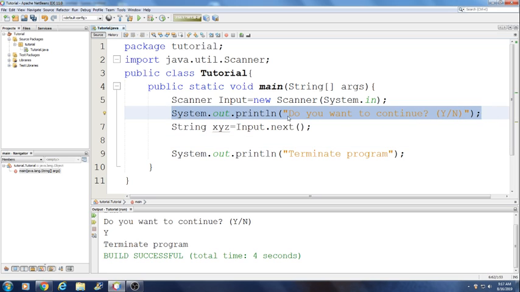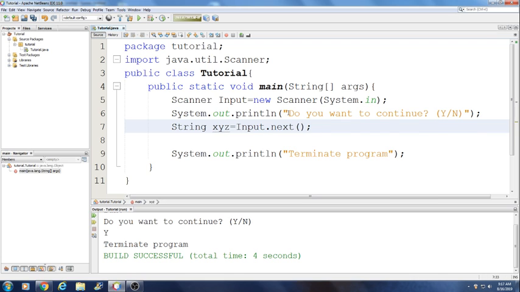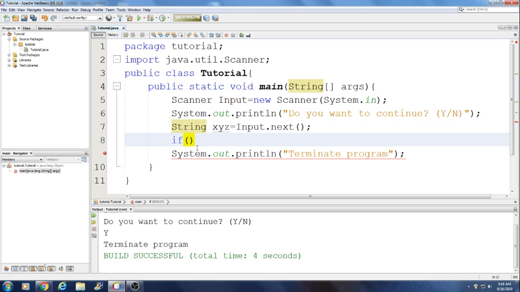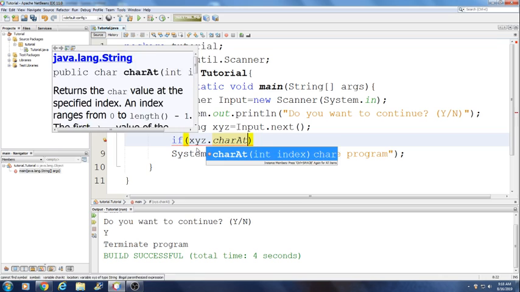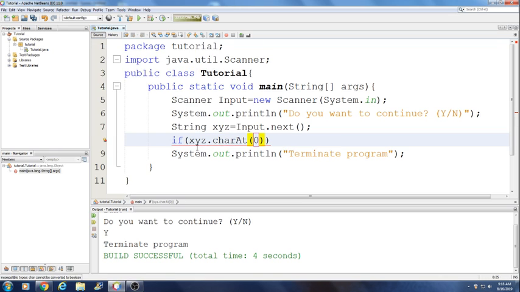So right now, when we run this, it's going to ask the user, do you want to continue? Yes or no, using a capital Y or a capital N. And then next, it's going to wait for the user to type in a value. So we're going to make an if statement. If, now the name of our variable is XYZ, we want to look at the first char at. Alright, so char at 0, remember, is the first character in this string.